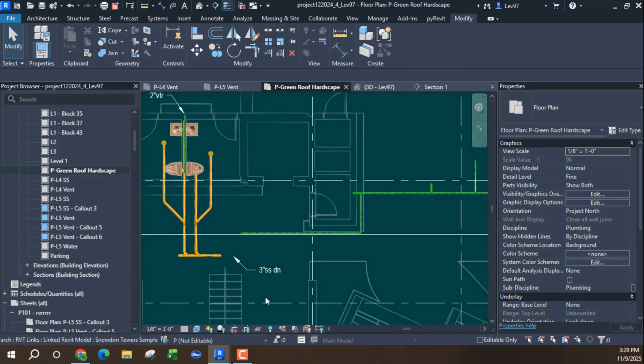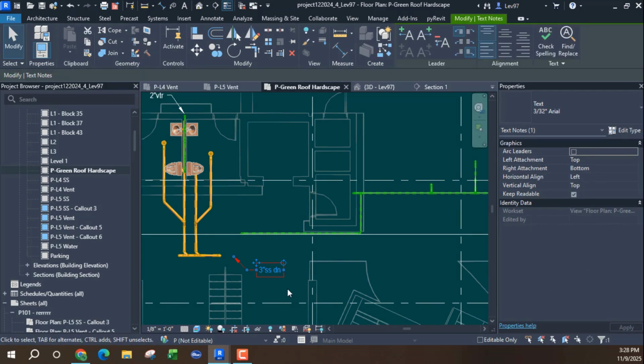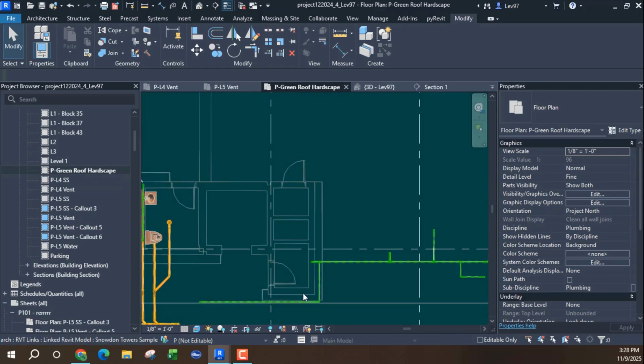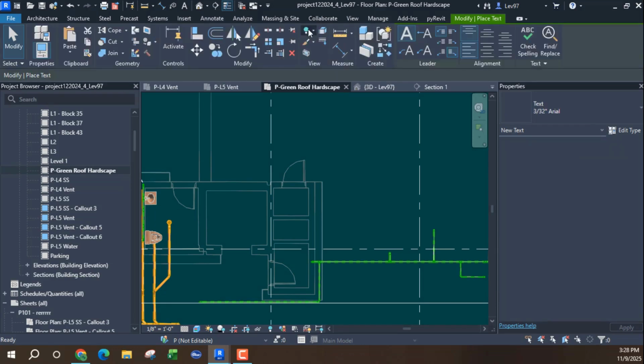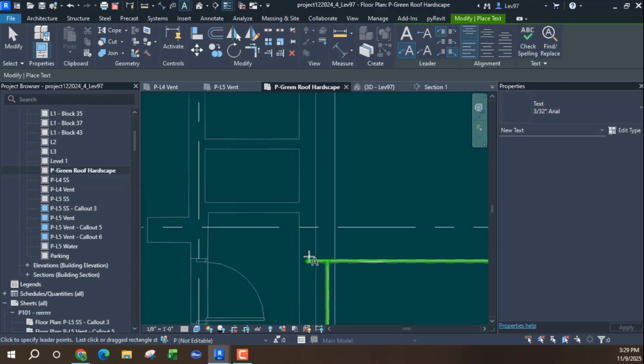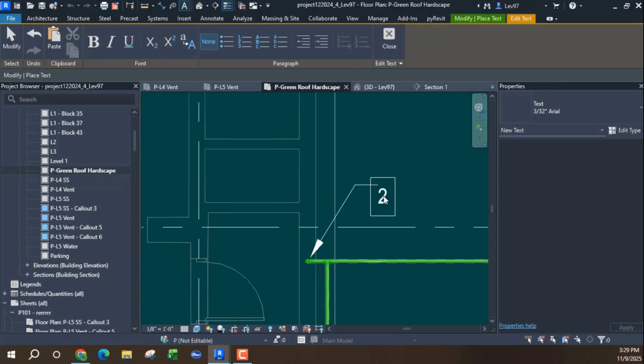So on this plan, it would be, let's turn this over. So on this plan, annotate and text. Okay, so we can use any of these texts that's available. I like the 2 segment, so we can go here and say 2-inch vent. Vent through roof. Okay.